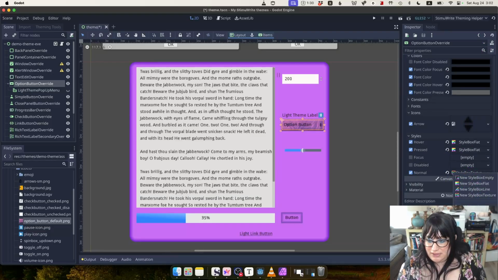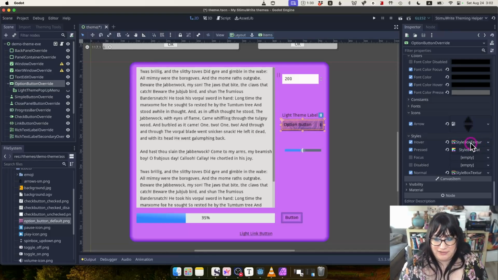Let's copy it and paste it into the hover state and make that unique. There's no disabled because there's never a disabled option button. So hopefully there never will be, because none of the themes have it.